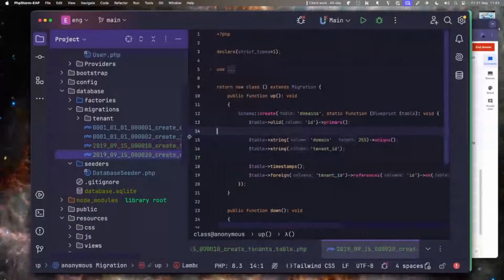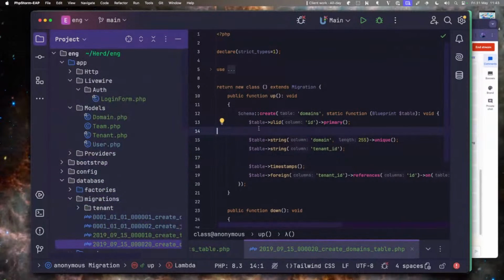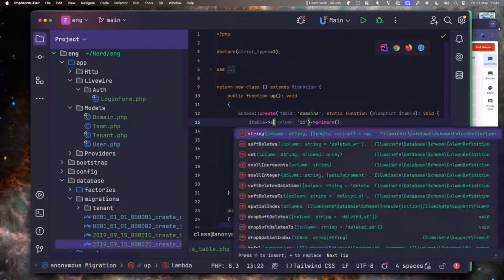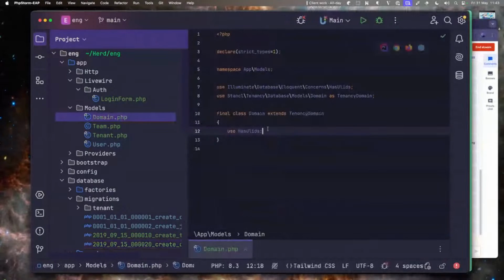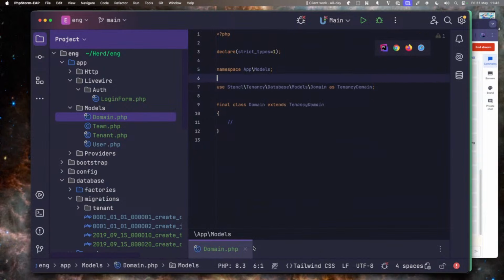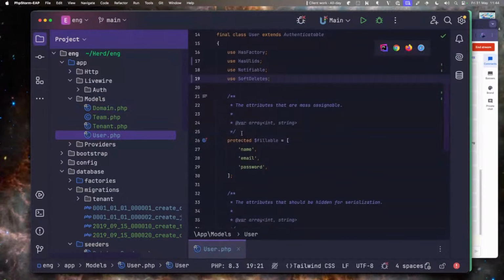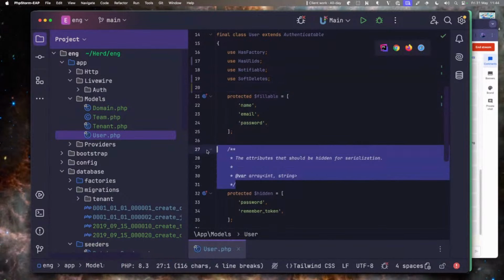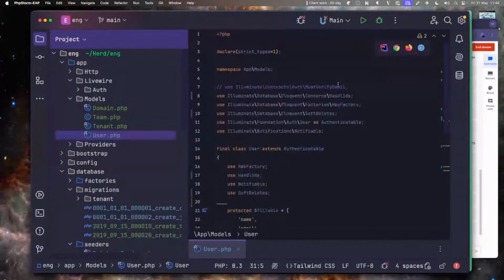Come over to our domains. We'll make that a string as well. Let's close all of those. For now, we'll just stick with defaults and focus on ULIDs internally within each tenant. So our user has got ULIDs. I'm going to delete these for now because they're not needed. Delete that. That is all good. We're not going to worry about email verification right now.